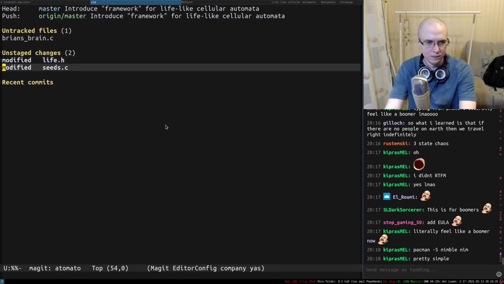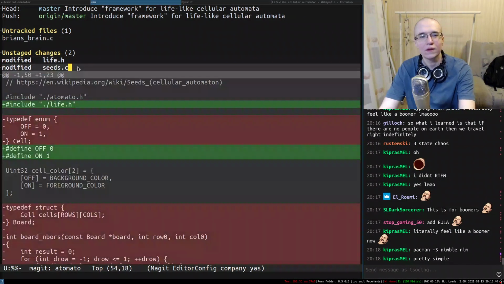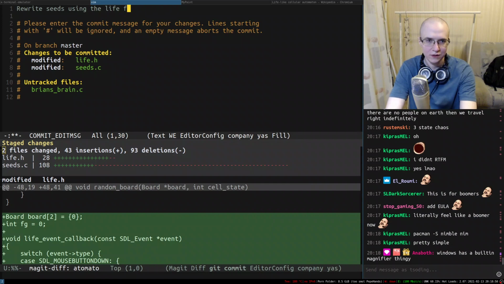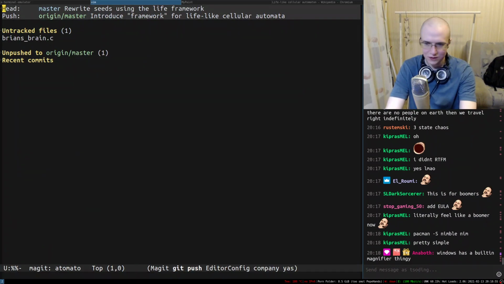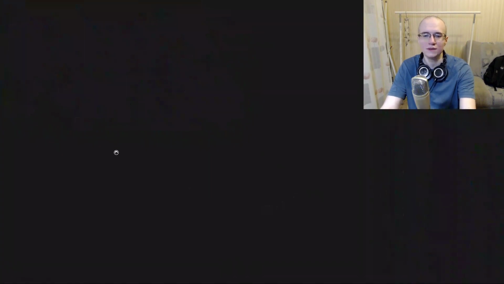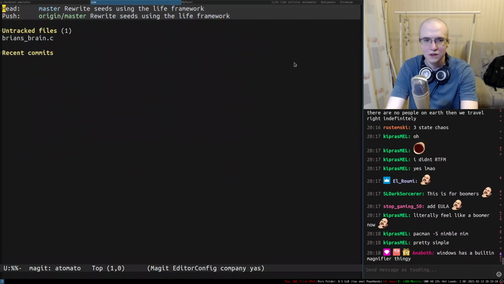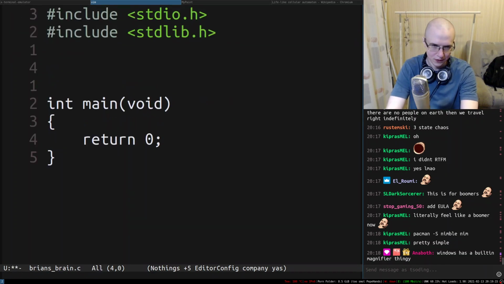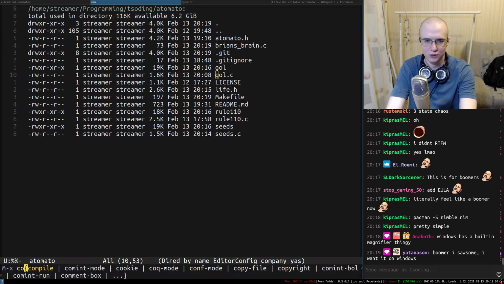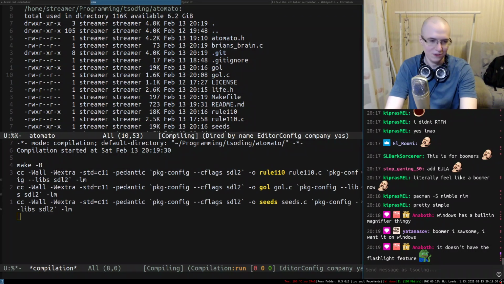All right, so now we have that. Okay. Rewrite seeds using the live framework. I'm not sure if I'm doing a good job. Windows has a built-in magnifier thing. Okay. But is it as good as Boomer that can do things like that? Wow. Probably. I don't know. I haven't used Windows for quite some time already. Maybe it's better. Okay, so we're gonna have Brian's Brain. It doesn't really build automatically. Brian's Brain. Okay, let's try to build that. Doesn't have the flashlight feature. Too bad. Too bad.